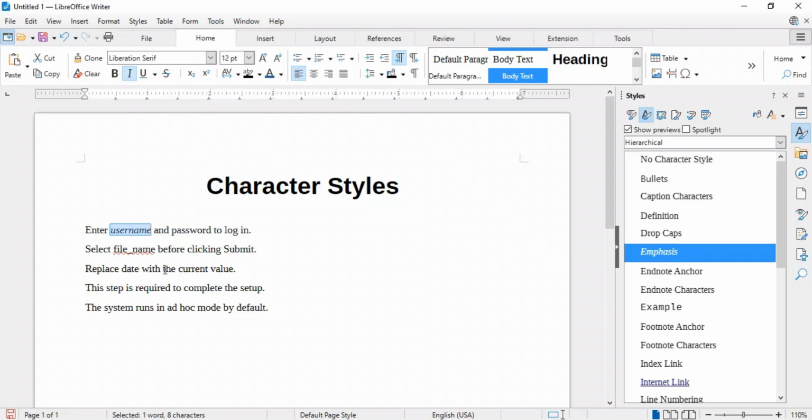It not only becomes italic, but more importantly, Writer remembers why it is italic because a character style named emphasis is applied to it. This matters a lot because, later, if you decide that emphasized text should be colored instead of italic, you just modify the character style once, and every emphasized word updates automatically.